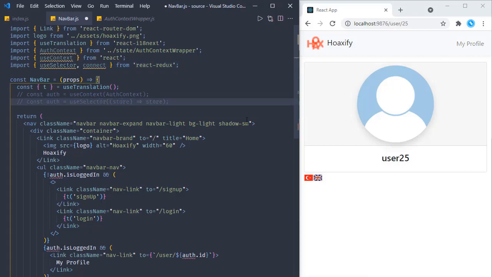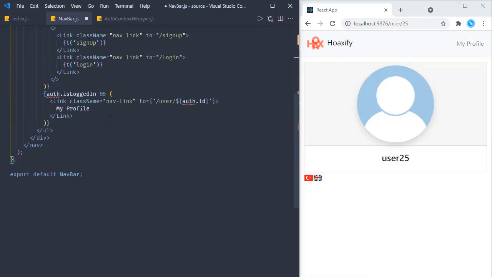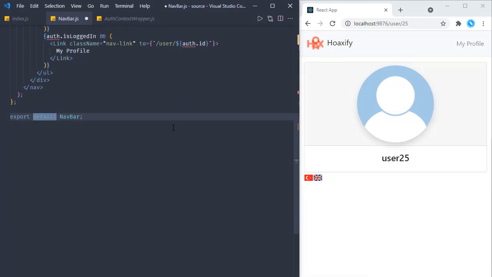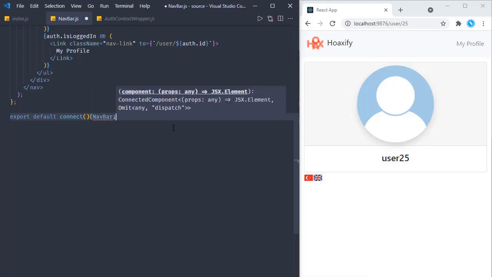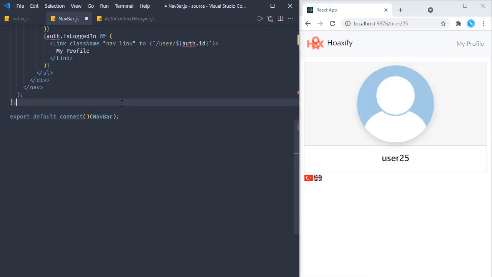And we can comment out this part. Now we are going to use connect right here. We will be extending the capability of the navigation bar. So this is going to be providing the store values as a prop to our component. And for selector behavior, we will have a function. Let's name this function mapStateToProps.